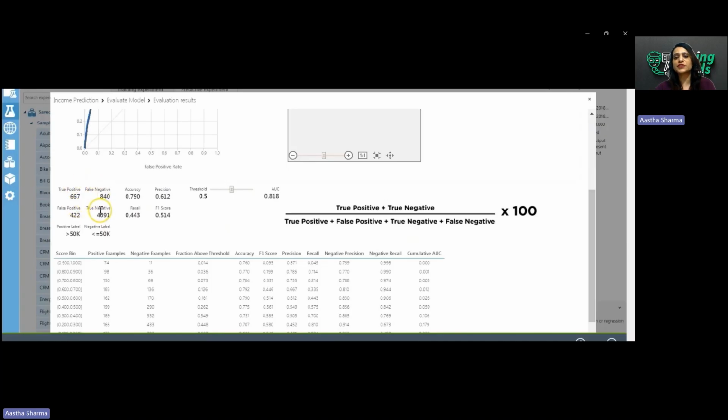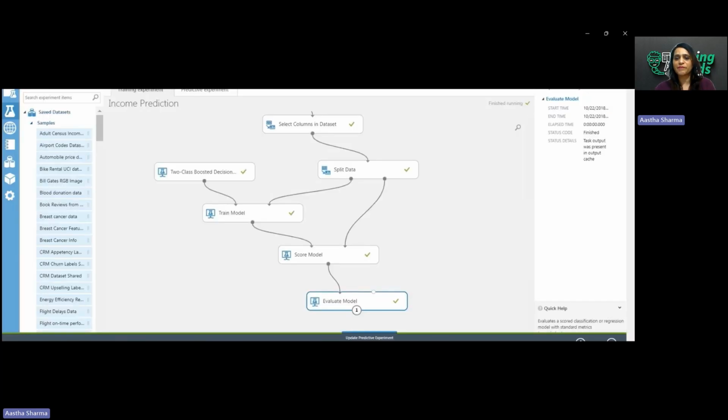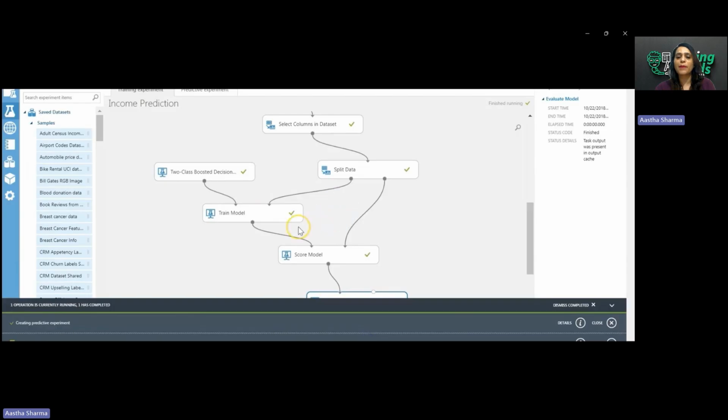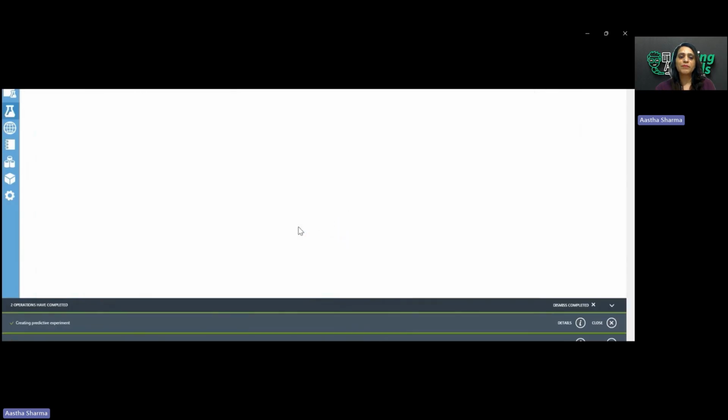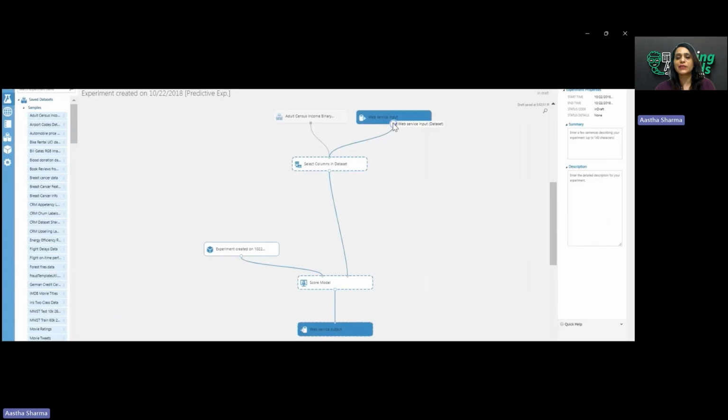True positive plus true negative divided by true positive plus true negative plus false positive plus false negative. This is your confusion matrix. Now, once you are there, you are going to update the predicted model by creating that predictive experiment.